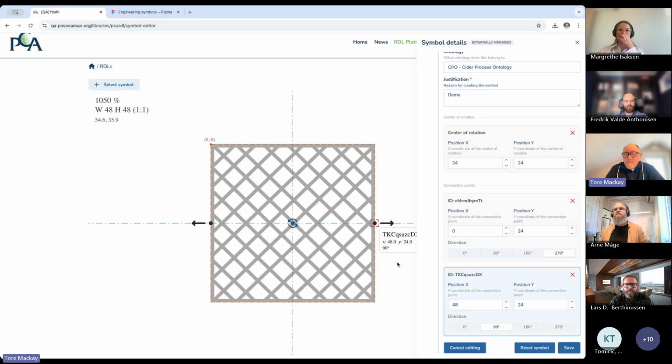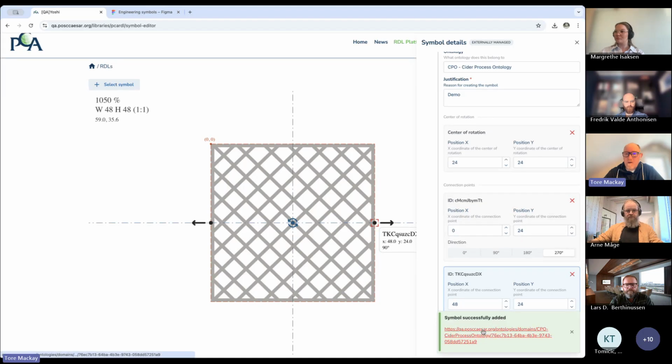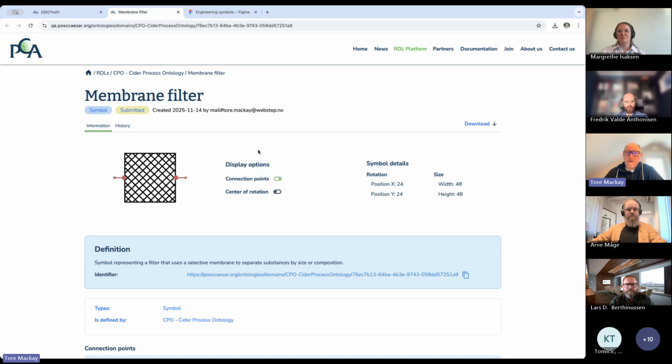So now I have my symbol. I'm able to click save. And if everything works now, it's added, and I can click here and I can see that the symbol is now available in the library with the status submitted. So then it's time for me to pick up the phone and give Arne a call and say that your symbol is now ready, Arne.